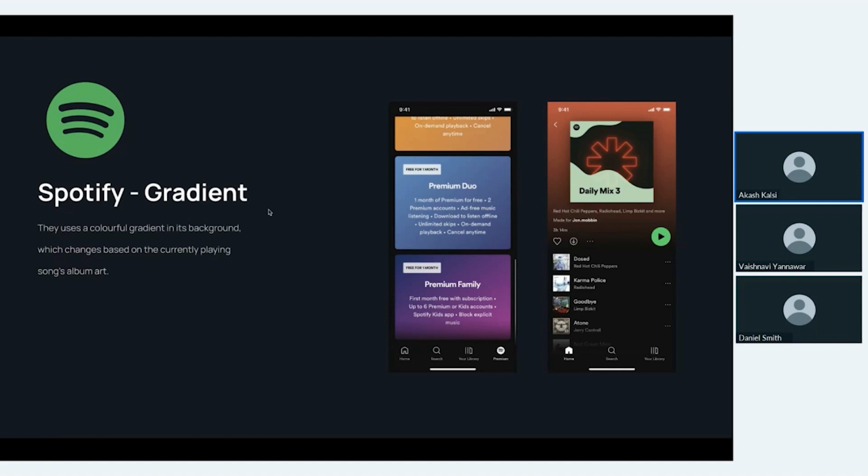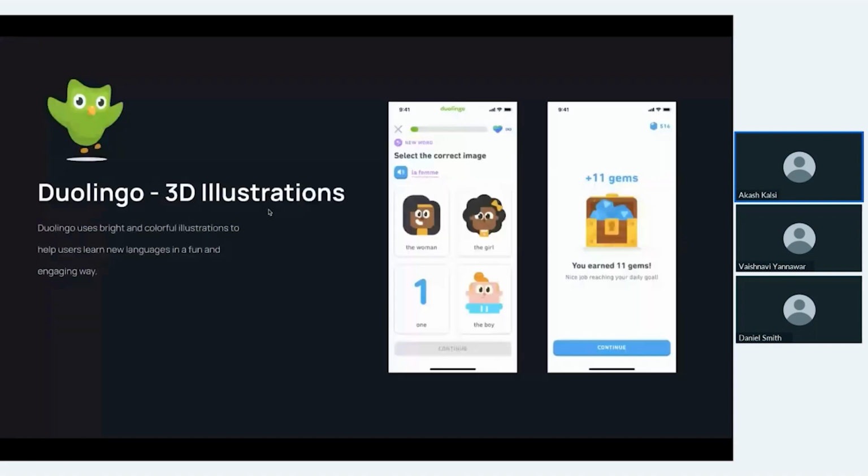The next example is Duolingo for 3D illustration. So if you ever wanted to learn a new language, you might find Duolingo in your app stores and play stores. Duolingo is the one who uses 3D illustrations to help people recognize things easily in the app. It is a sort of educational app, you can say, and they make it very engaging for the users by using these big 3D elements in their app.